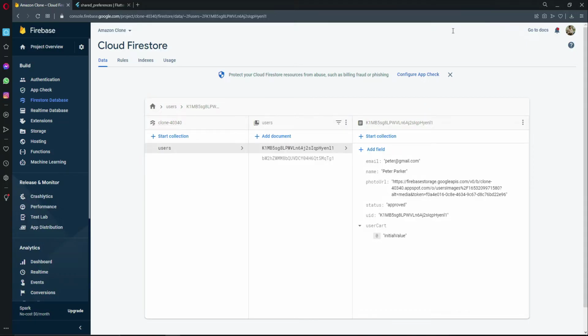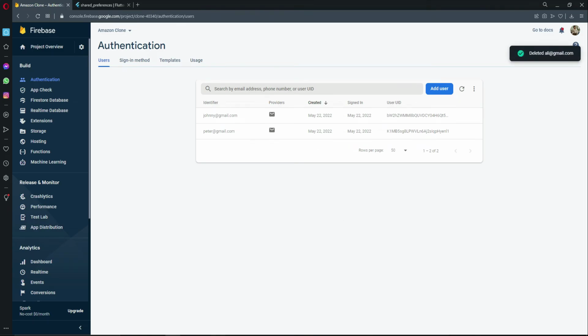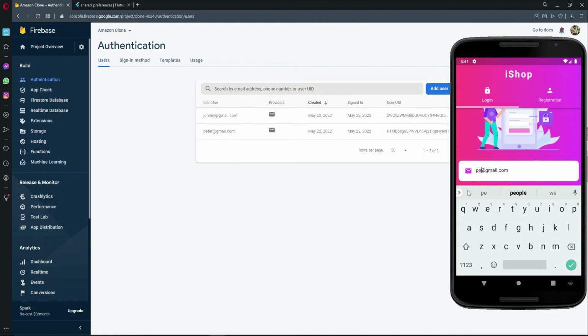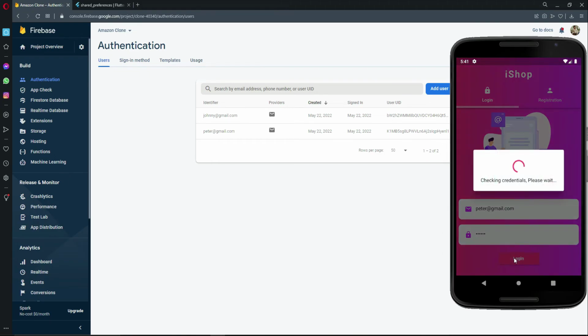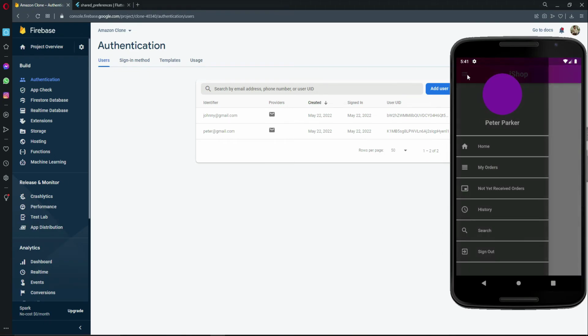So this is all about our login. Let's delete this ali@gmail from here as well. So this is all about our login feature. Now this time I'm going to log in using peter@gmail.com and then the password. Let's log in. And yeah, logged in successfully, Peter Parker. In the next video we will work on the sign out feature.